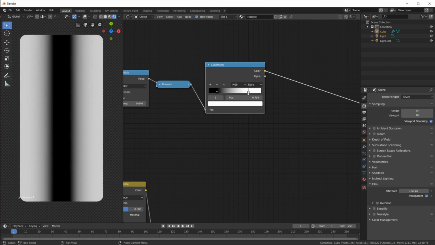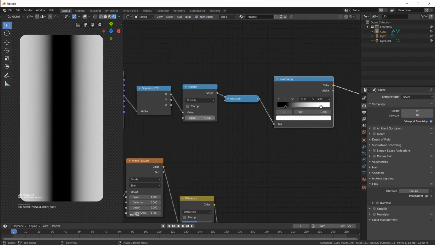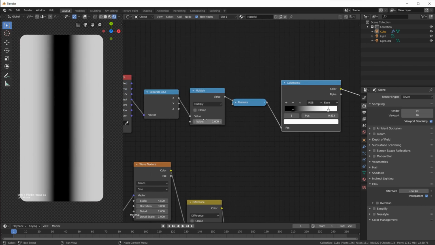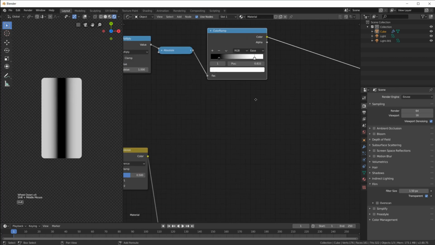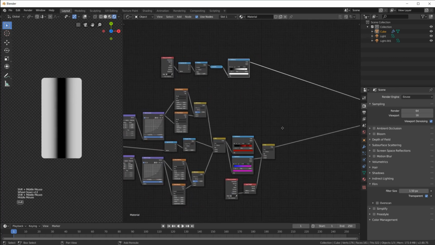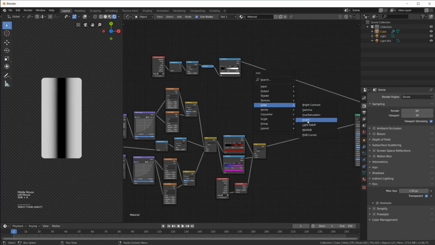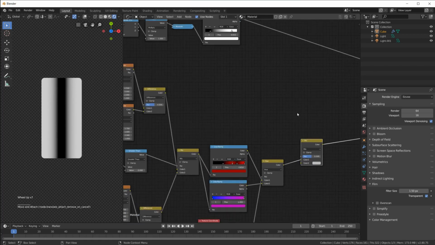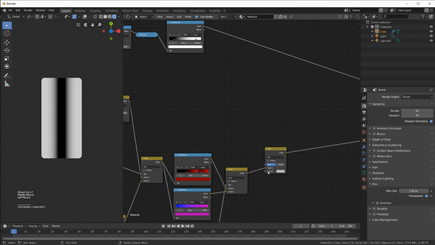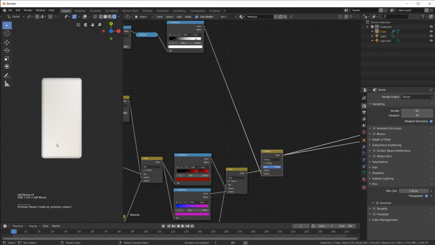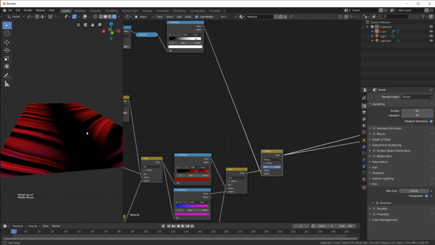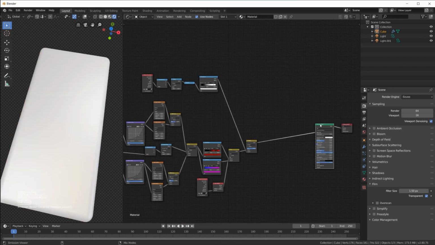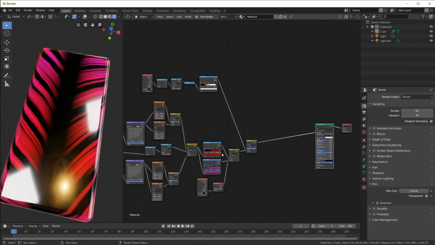Okay, so we want the outside here to be white and the inside here to be black, because now we can use that with another color mix node and just multiply that with a factor of 1 on top of our pattern, and then we have this black stripe down the middle. Okay, looking pretty good already.